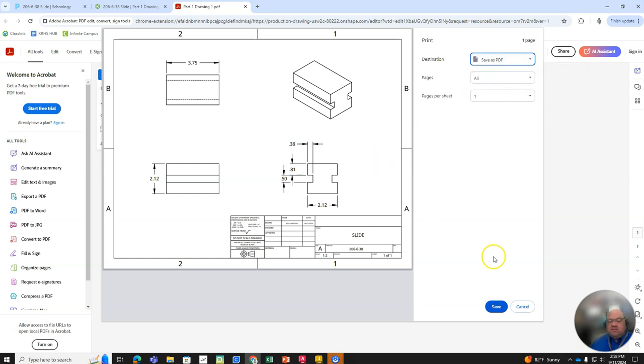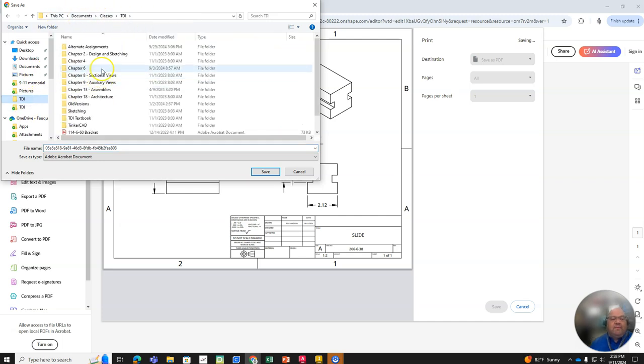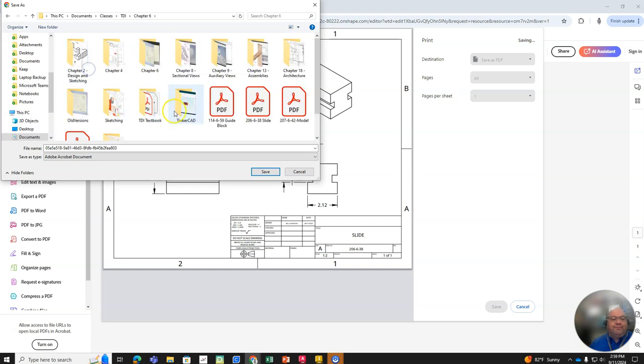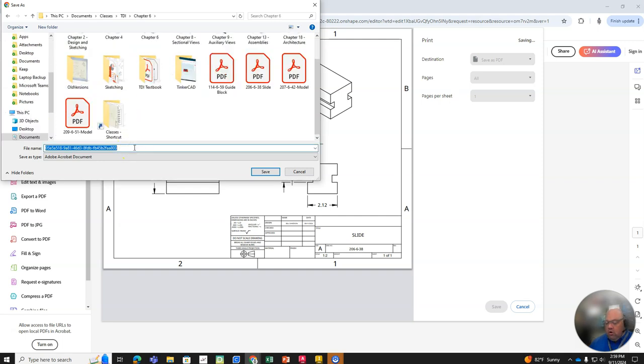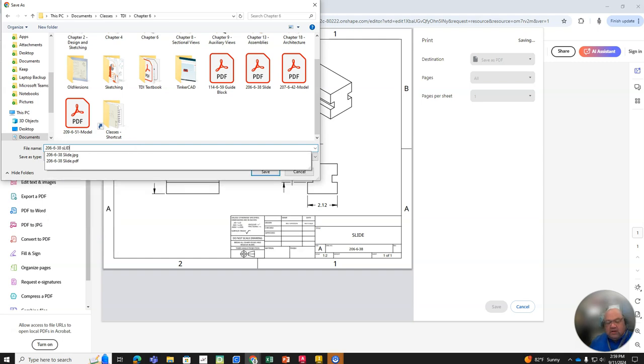So you're going to save this as a PDF file because this is what you would put in your digital portfolio. But we'll get to that later on. So click save. It creates the PDF. Save it wherever you're saving your things. So it should be like in your drawings there and there. And always save it as the part number 206-6-38. And it's a good idea to give it what it's called there. So we can call it that slide.